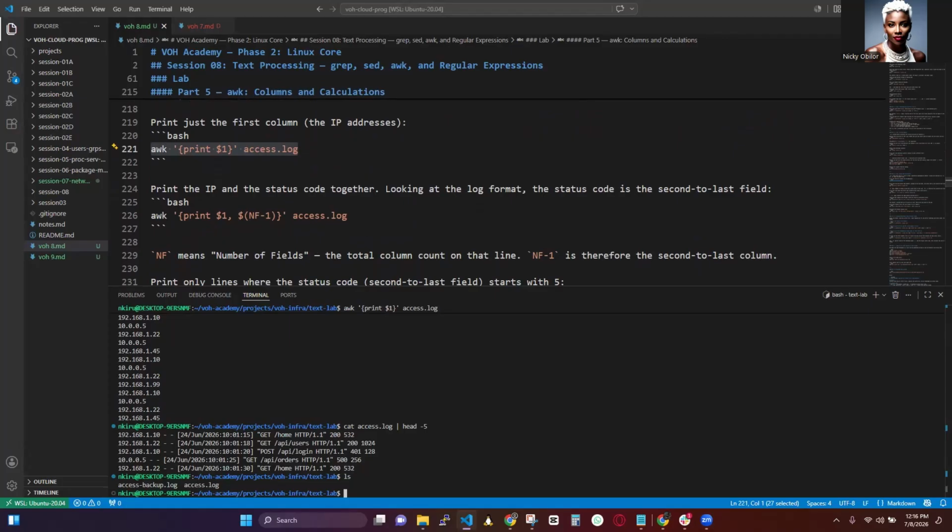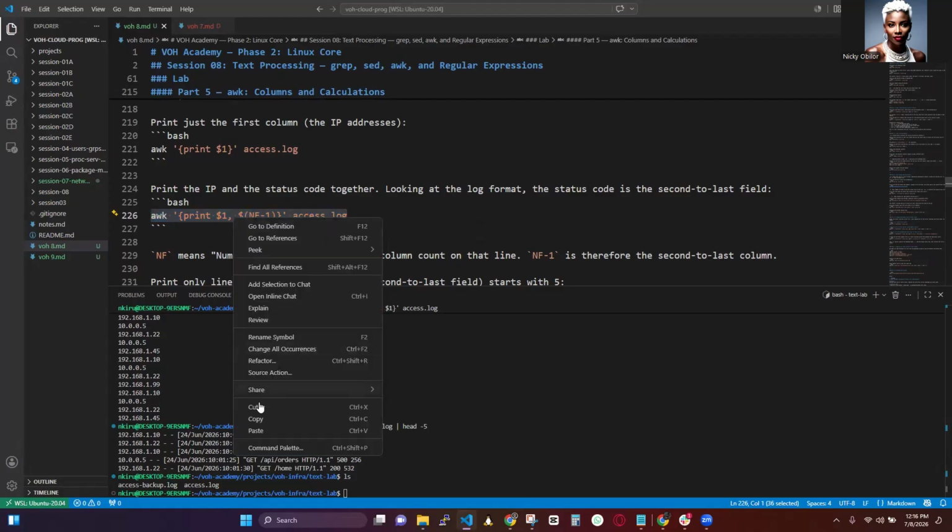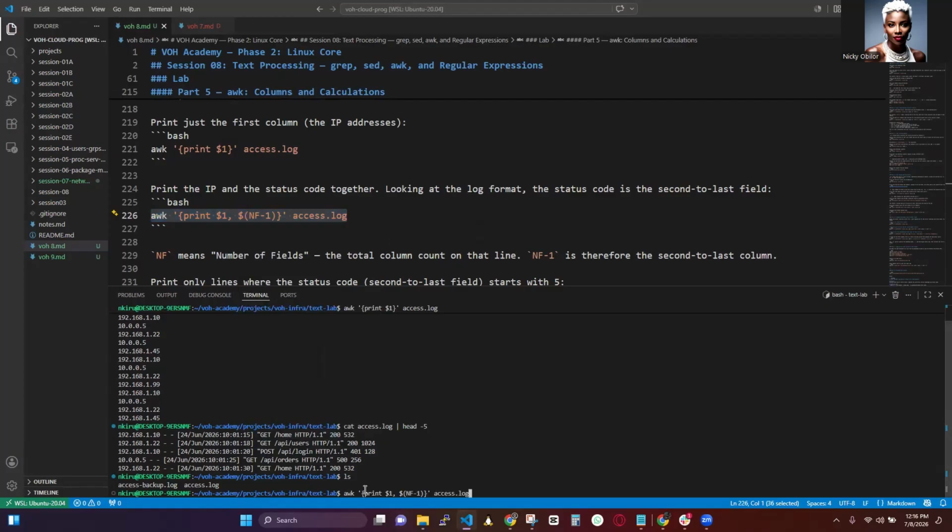For the second command, you are telling it to print something else here. NF means number of fields. So if there are 10 columns, NF is going to be 10. NF-1 means the second to last column. That's what that means. Then to print, let's first print the IP address and the status code together. That's what this command is going to do. Let's run that.